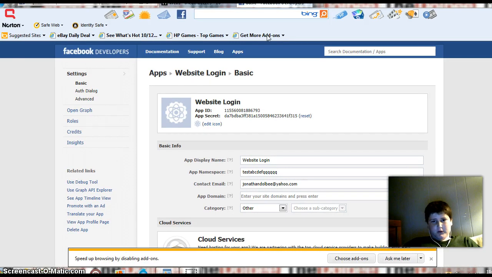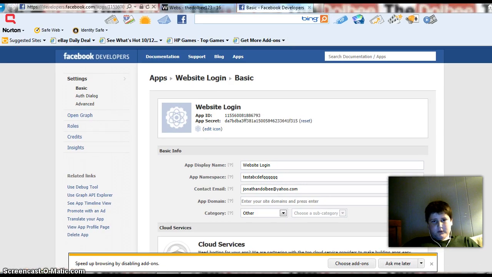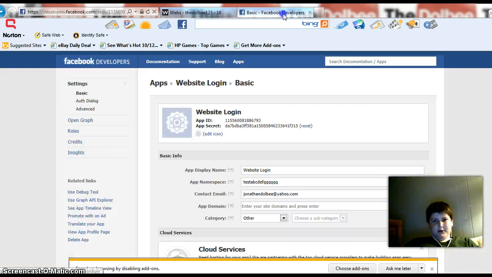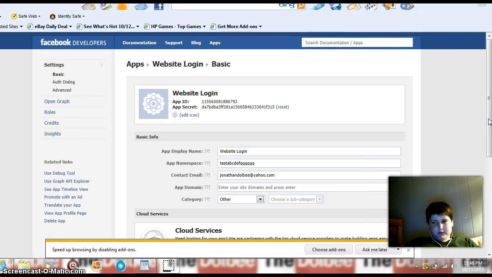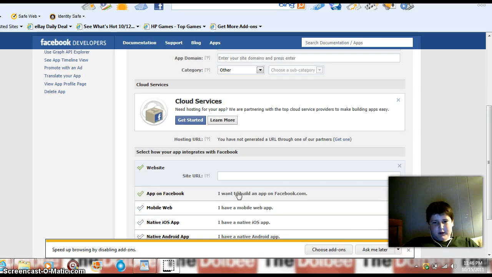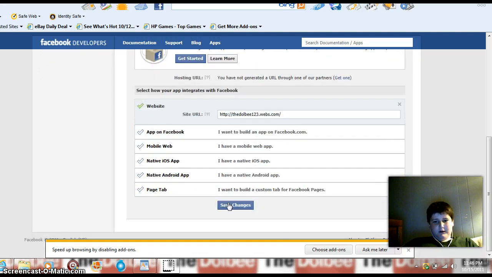So we're going to go here to back to webs. We're going to copy our site URL, Control C or right click and copy. Then we're going to come here down and click, I want to allow people to load my website using Facebook, and click your site URL, Control V or right click paste, and save changes.